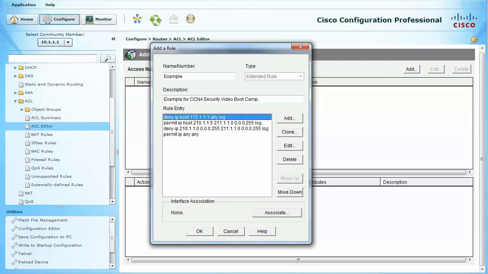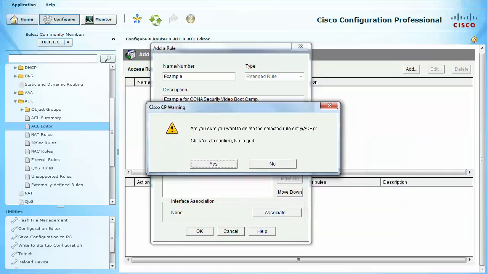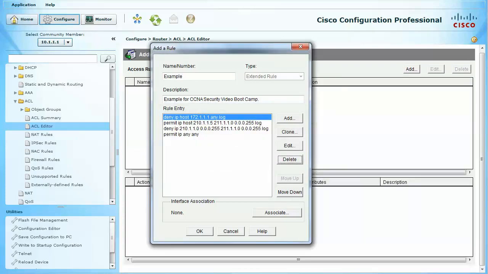Also, of course, you can move down. You can also delete lines, and you should get prompted. You will be prompted, Cisco CP warning, are you sure you want to delete the selected rule entry ACE? And you just say no. So we've done an add, we've done a clone.